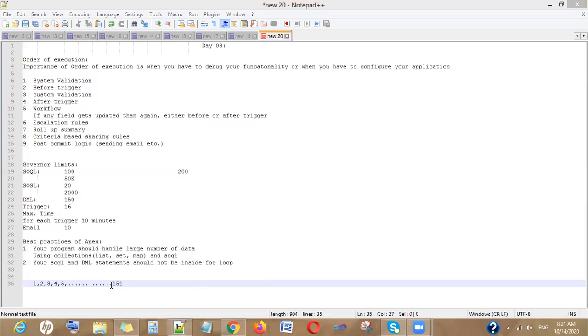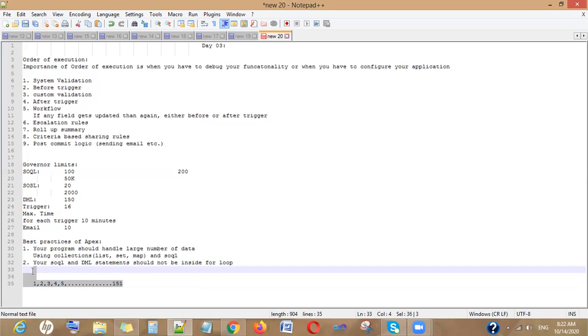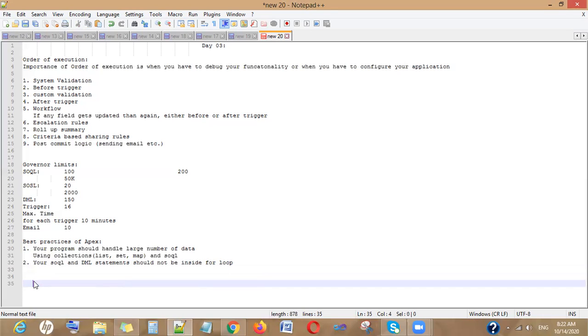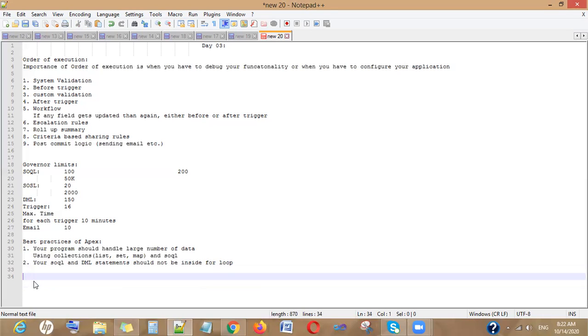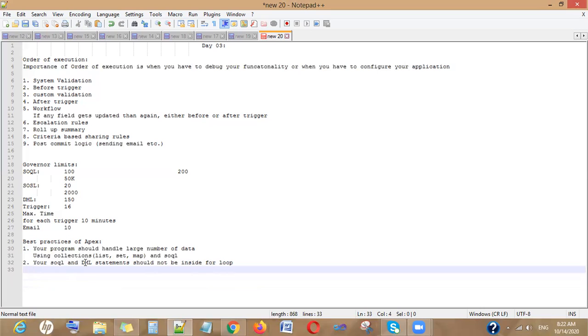But as soon as we do it for the 151st record, we will get the runtime exception. So what we will do is, we will always store the data into a list, and then on that particular list we will perform our DML operation.